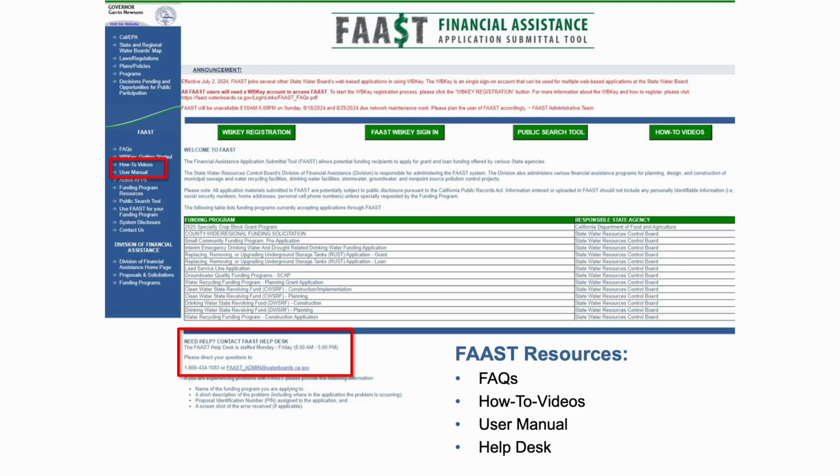This is the sign-in screen or home page for FAAST. On the left side of the screen, note that there are some helpful resources available, including links to frequently asked questions, how-to videos, and the FAAST user manual. If you have any questions about how to use FAAST as you're filling out your application, you may find these references helpful. In addition, at the bottom of the page, you will find information for the FAAST Help Desk.